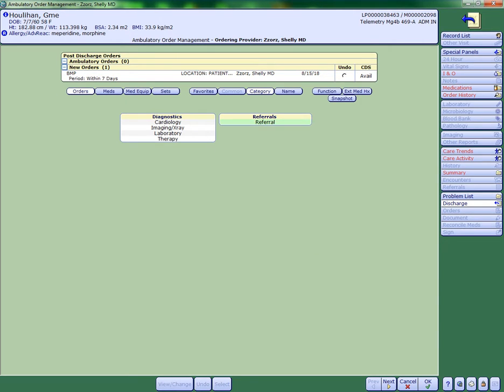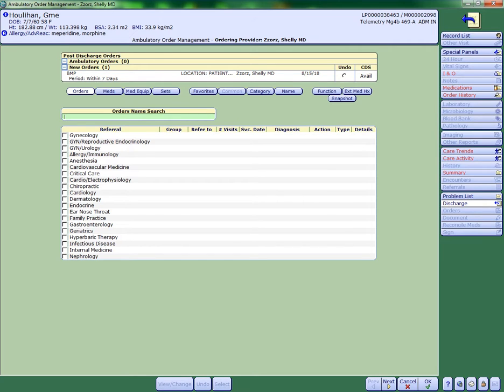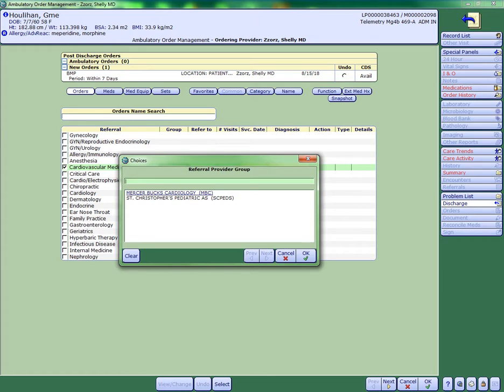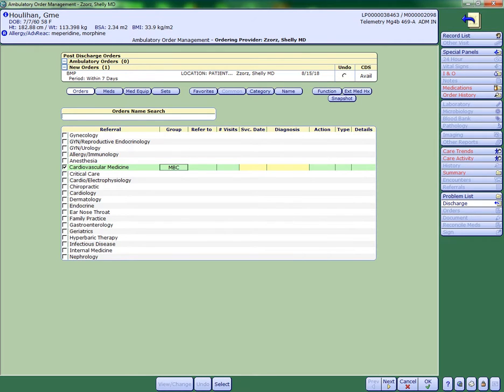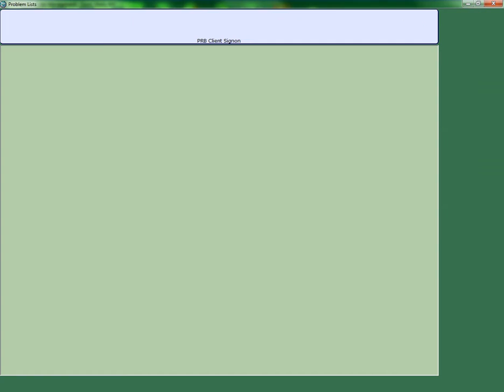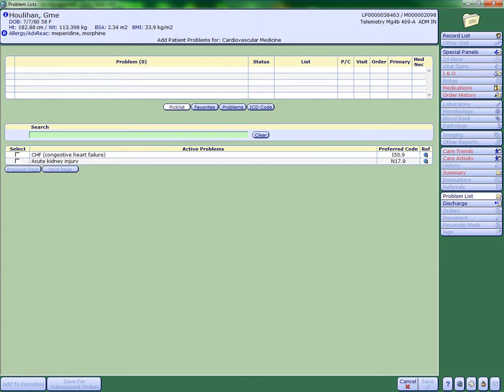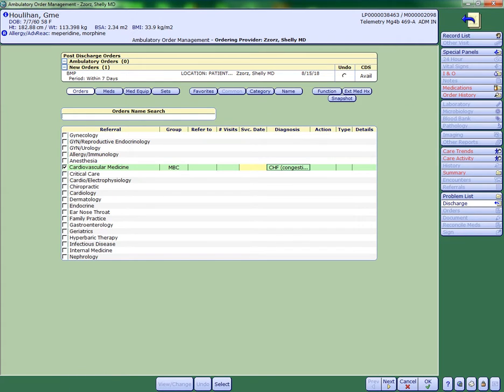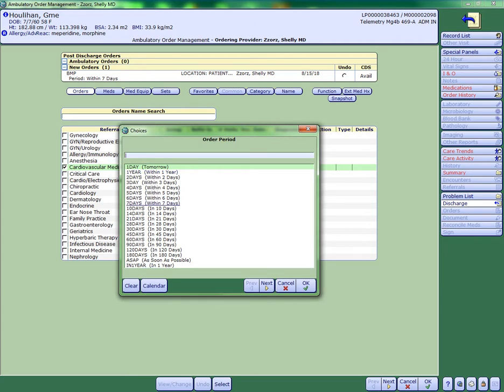If you go back to category, you can select referral. So let's just say you would like your patient to follow up with this particular group. And then you will need to select a diagnosis for that referral, and then how soon you would like that referral to happen.